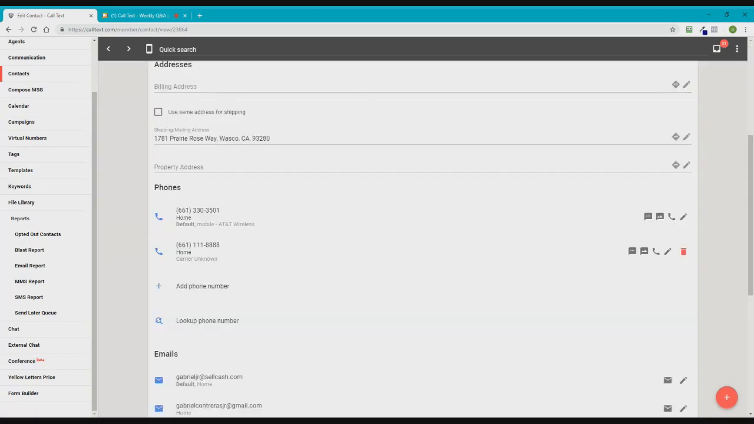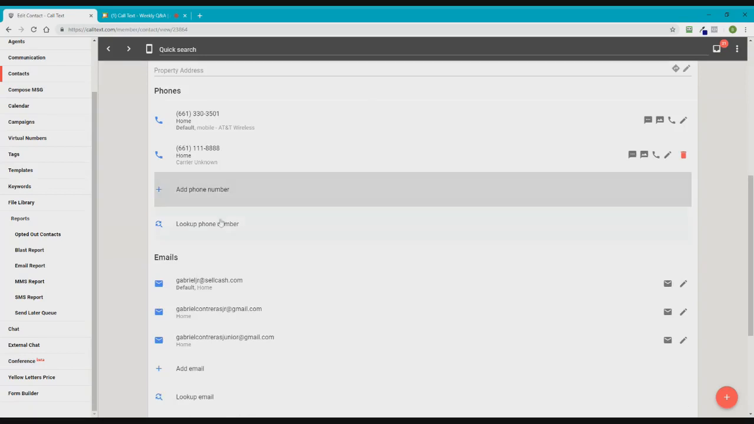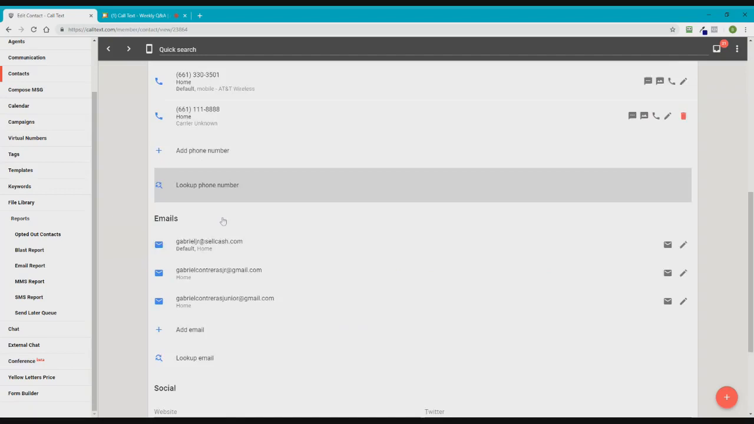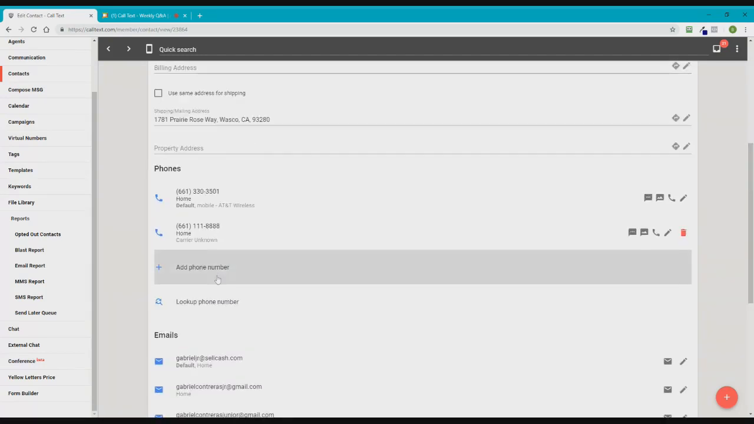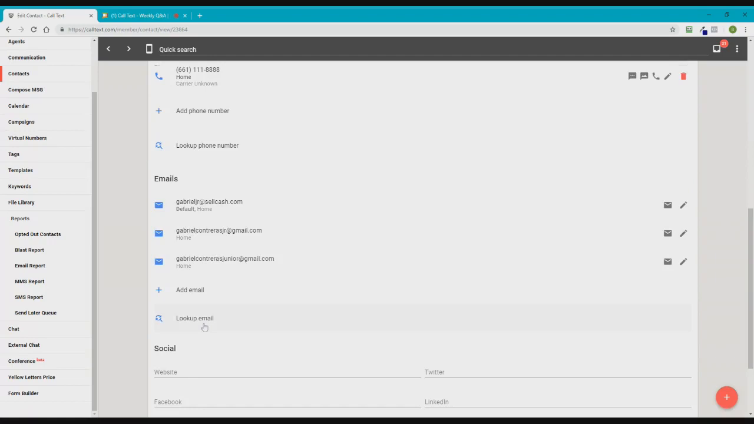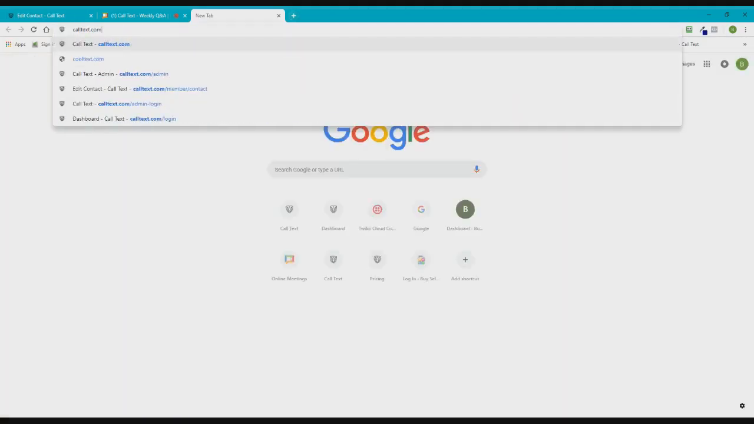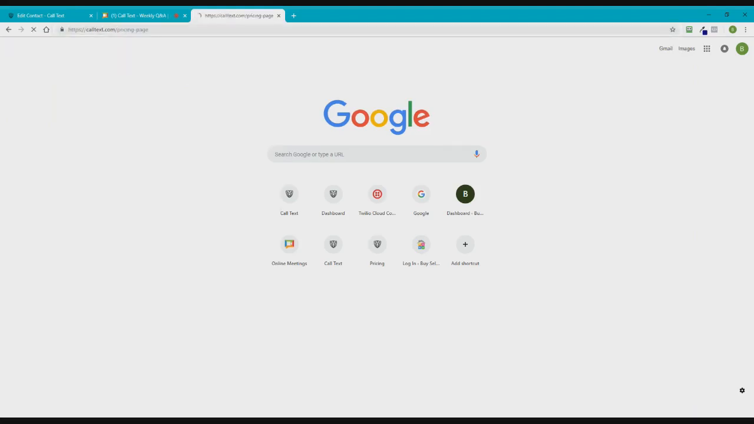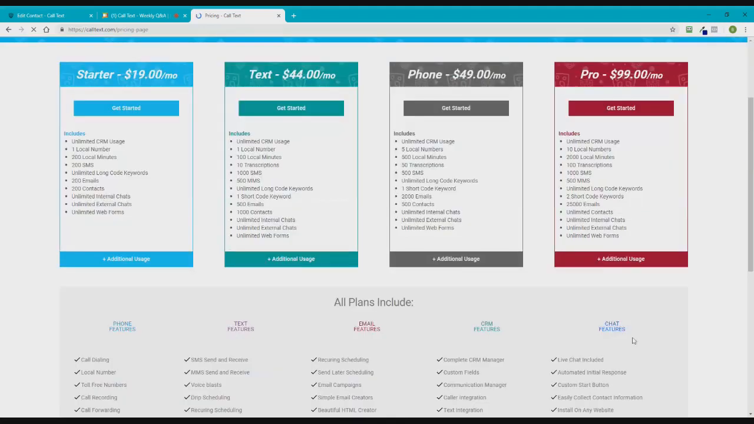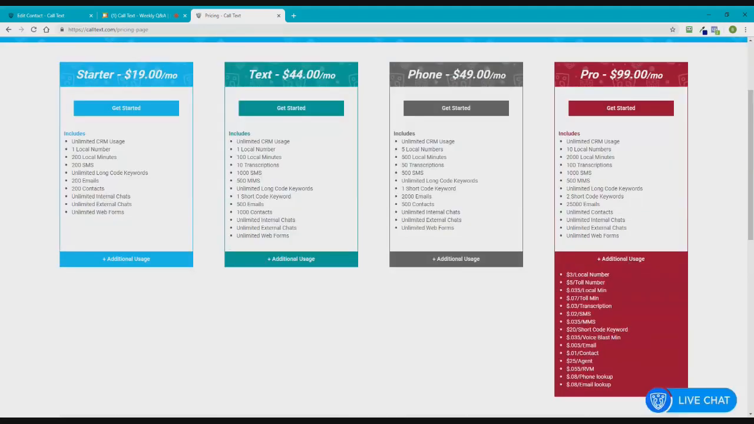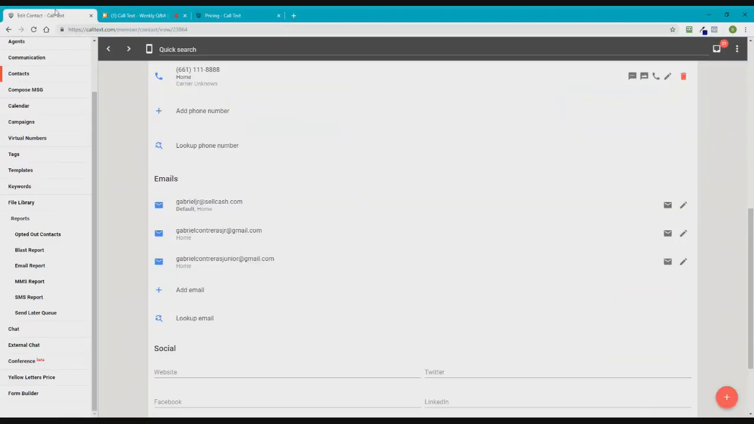Anyways, a new feature that we have is look up phone numbers. Based on someone's address, you'll be able to look up a phone number or an email. It's kind of like a skip tracing service inside of CallText. I believe none of the plans come with any lookups, but the pricing on the lookups is going to be 8 cents a lookup. If you have questions about that, you can ask about the lookups. That is a brand new feature though, so you have the option to do that now.